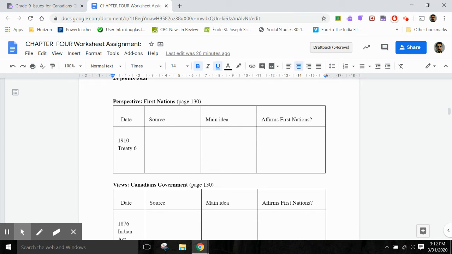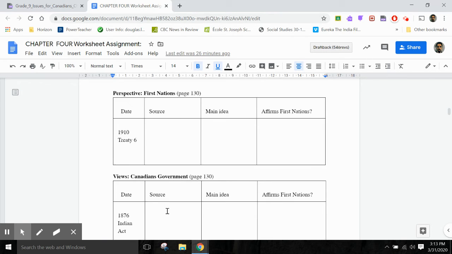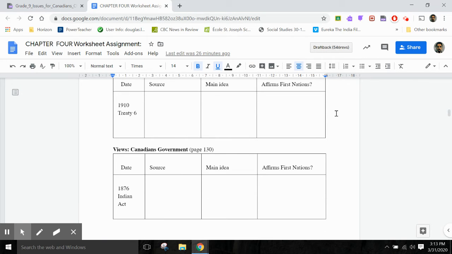You'll find the sources on page 130. You'll have to identify if it's a person, identify the person. If it's a photo, just say 1910 photo. Okay. If it's a quote, say it's a quote from someone, etc. What's the main idea from that source? Does it affirm First Nations? Yes or no? Do the same thing for the Indian Act of 1876.